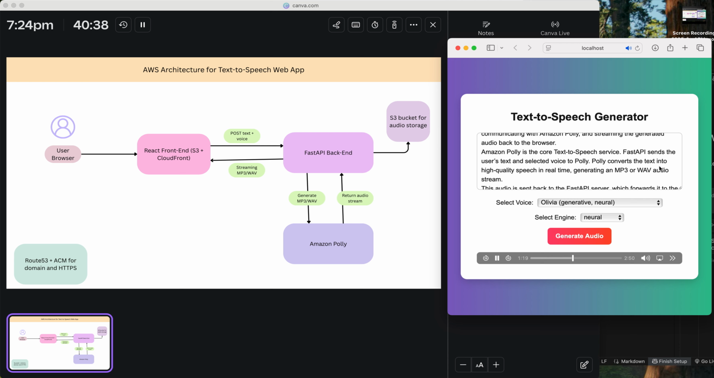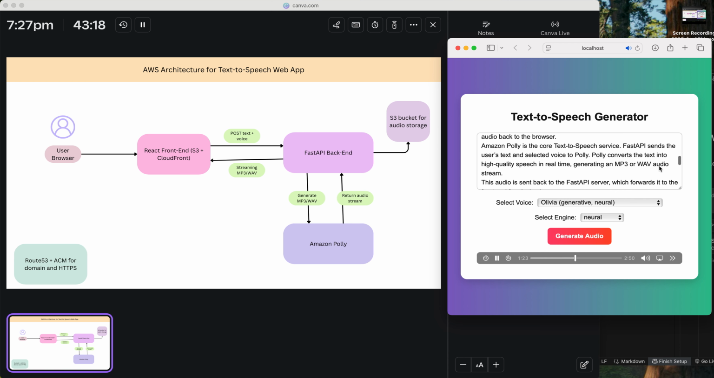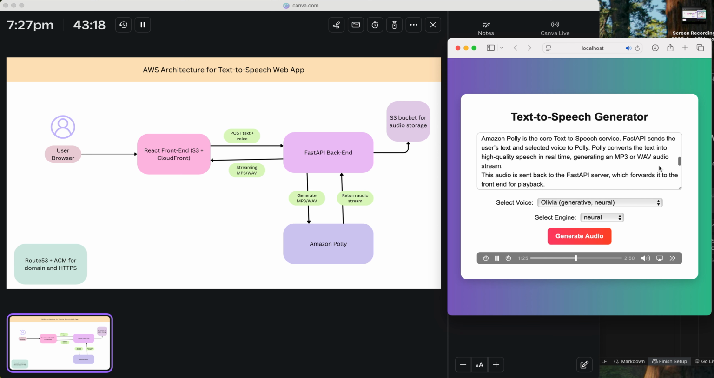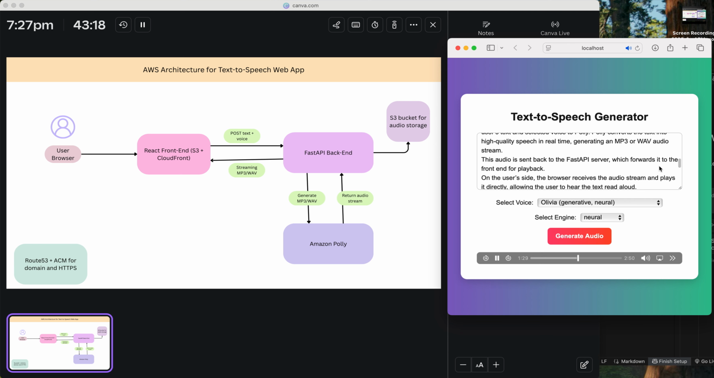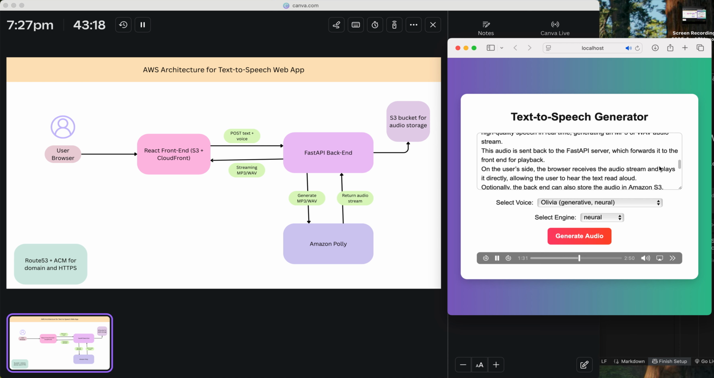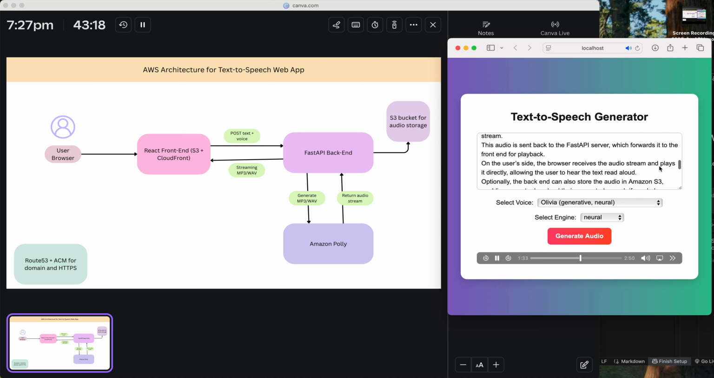FastAPI sends the user's text and selected voice to Polly. Polly converts the text into high-quality speech in real time, generating an MP3 or WAV audio stream. This audio is sent back to the FastAPI server, which forwards it to the front end for playback.